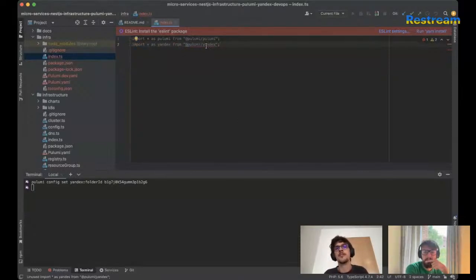And this package is not installed yet. So let's get this installed. Do you know who is maintaining this project? Is it Pulumi itself, the Pulumi organization, I mean, or the Yandex organization, or just the community?